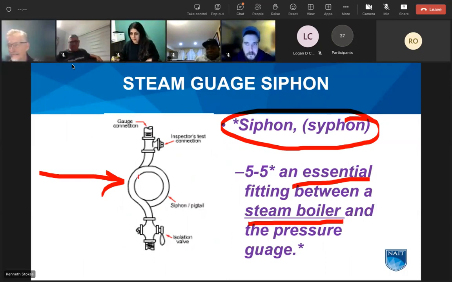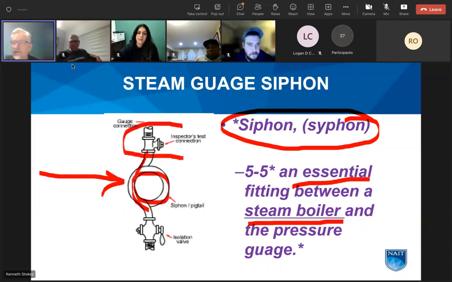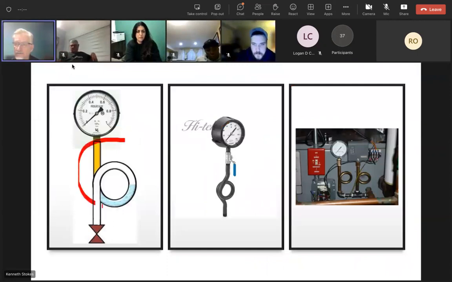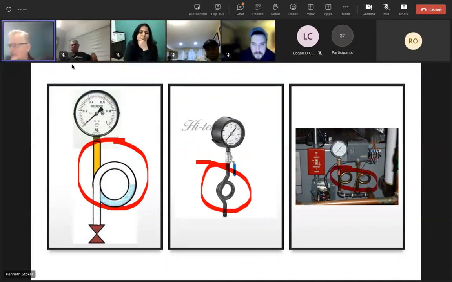This kind of a siphon is commonly called a pigtail. Why is it called a pigtail? It looks like a pigtail. Feature of it is the inspector's test connection. A gauge can be connected here to check the accuracy of your gauge. So there's a siphon, there's a siphon, there's two siphons, there's a control and a gauge on this boiler, so there's one siphon on each.